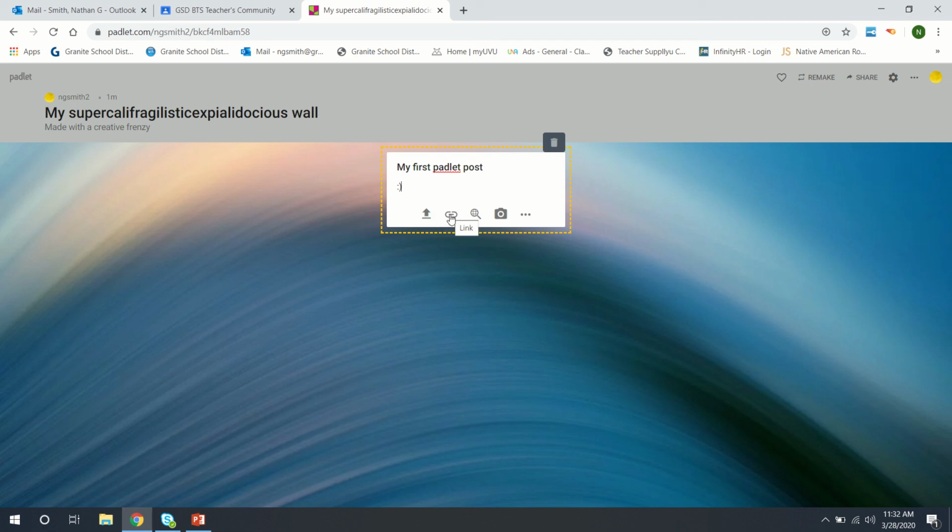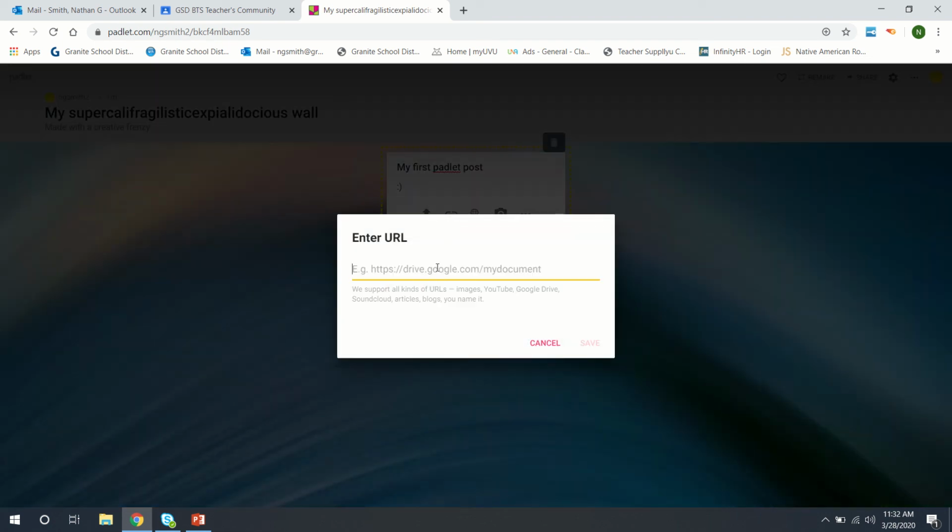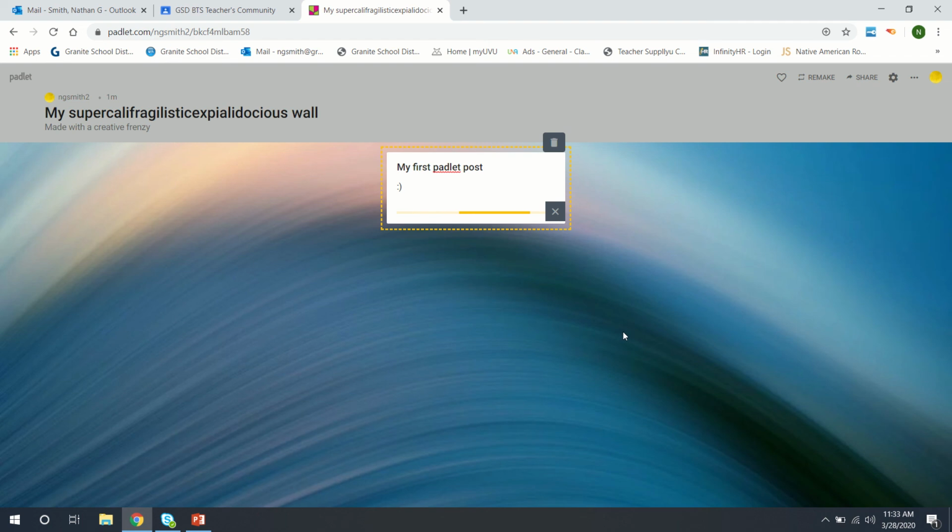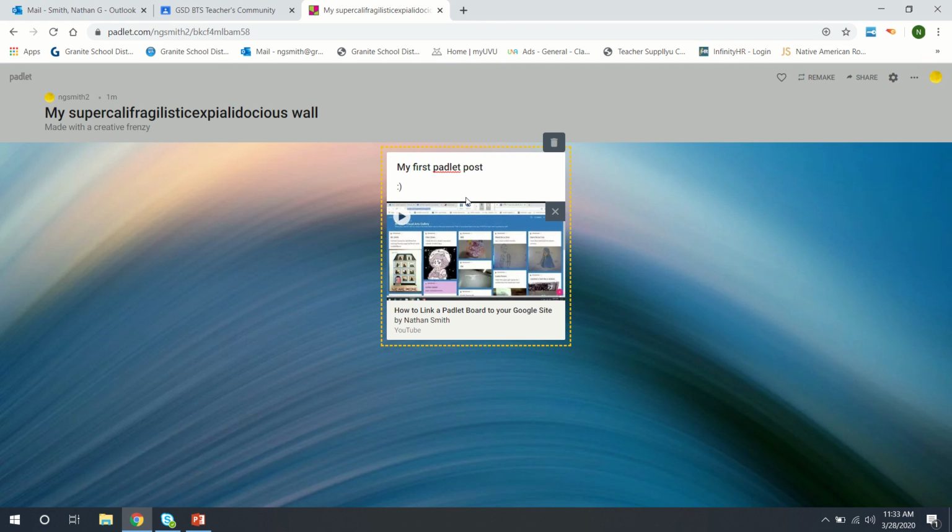So let's say that we want to post a link, and we could post a link to our YouTube tutorial for how to link a Padlet to your Google site. So we can save that in there, and what it should do is think about it for a moment, and then it will update this little window here with that link so that everyone can get to it and they can click this link to go to that YouTube video. So once we're done, we just click away, and now this is on the Padlet right here, and anyone who logs in can come find this link and find this little box, this little post on the Padlet here.